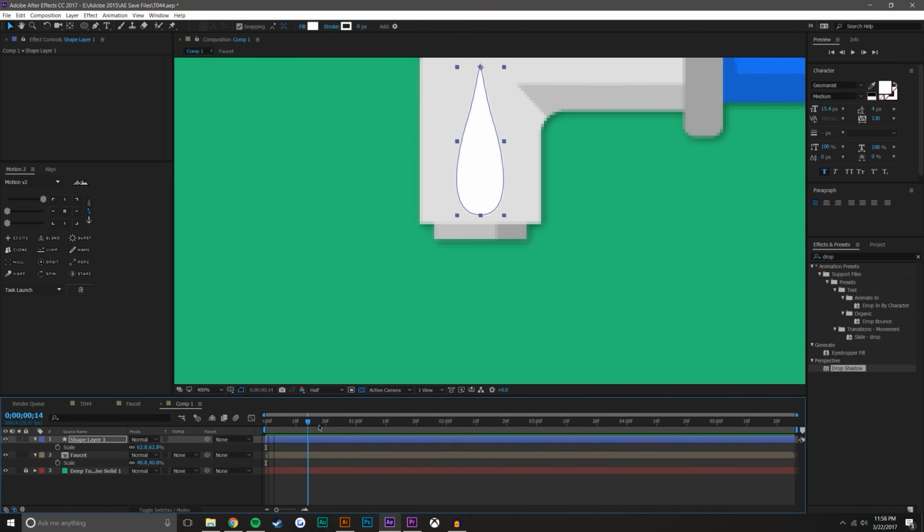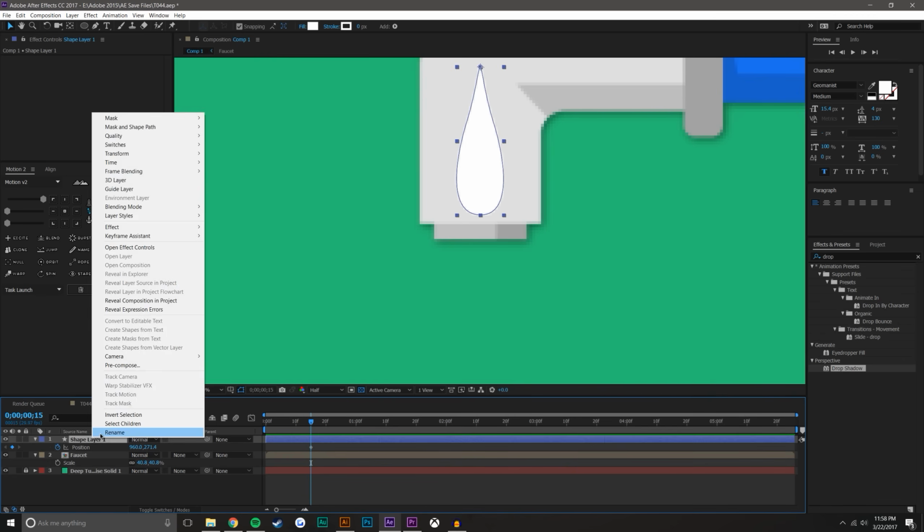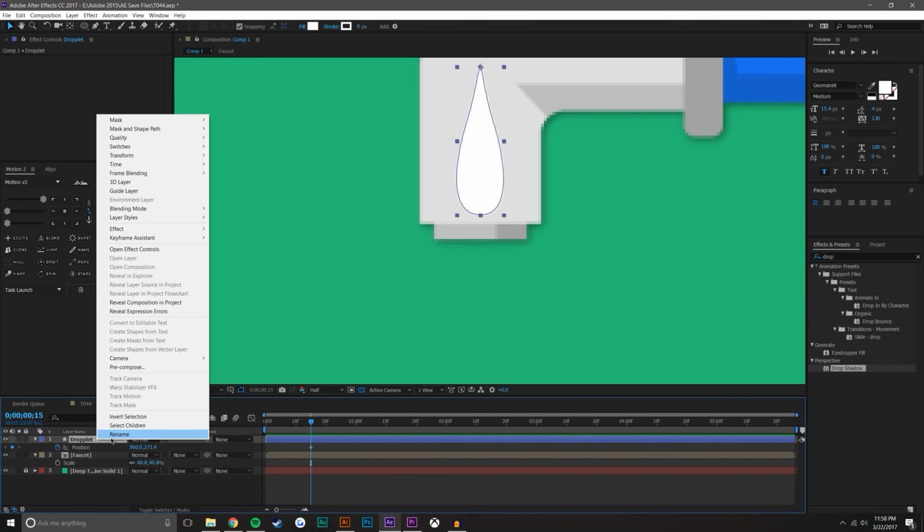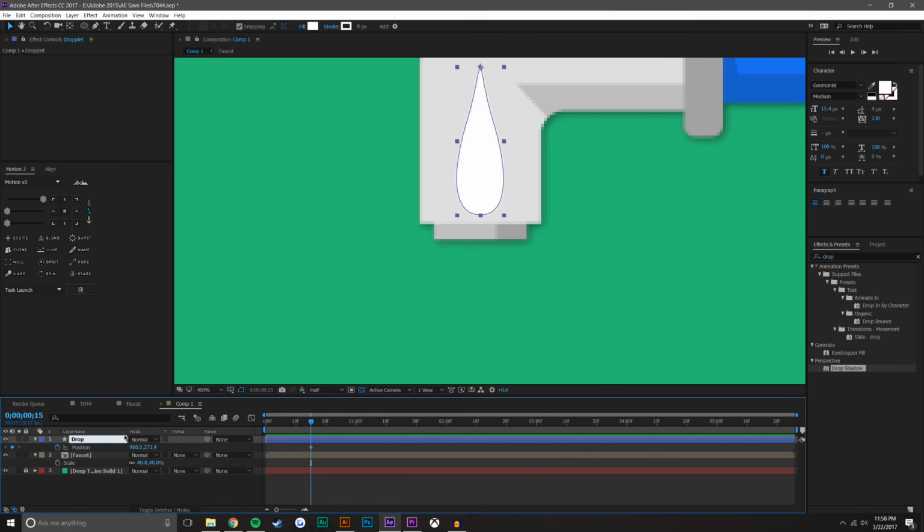So I'm just going to move it up here, and maybe at 15 keyframes, I'm going to place a position keyframe. Actually, while I'm here, I'm just going to right click and rename this to droplet. If that's how you spell droplet, it's probably not, so I'm just going to rename it to drop so I don't look like an idiot for the next 5 minutes.